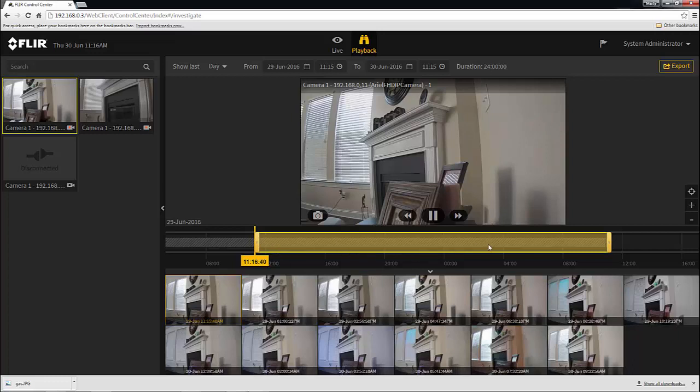You'll notice this yellow bar across the bottom right here. The yellow bar is dictated by the to and from fields up here. To change the size or the orientation of this, you can see right here I'm showing the last day. So it shows a duration of 24 hours, and sure enough it has a 24-hour period between the from and the to, which again is represented by the yellow line down here.